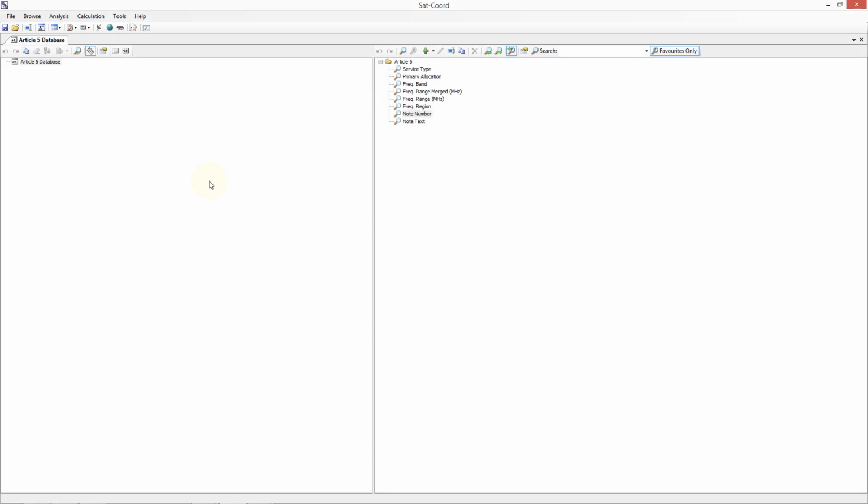Sat-Coord comes bundled with the Article 5 database, and you can open it by clicking on the Browse menu item and then selecting Article 5 Database. A new database browsing tab will open from which we can investigate the database.